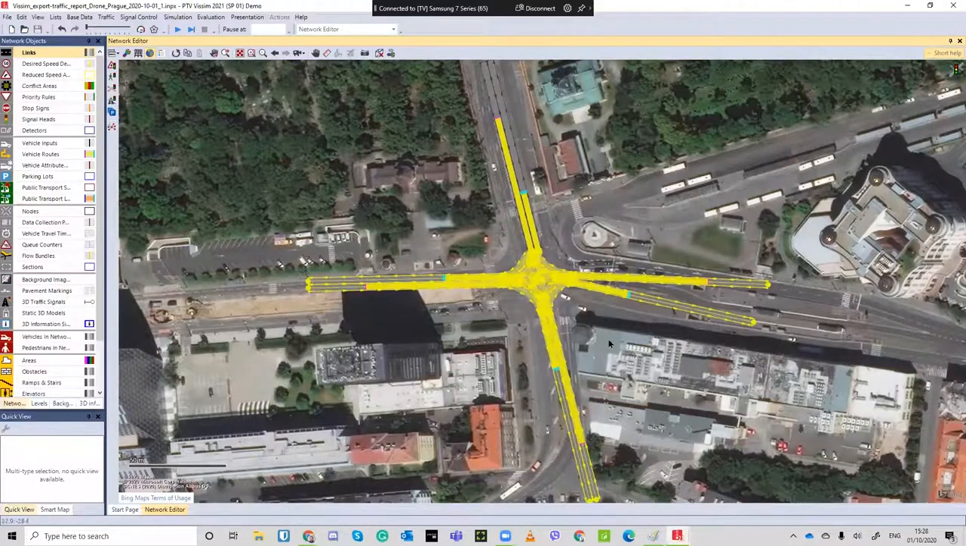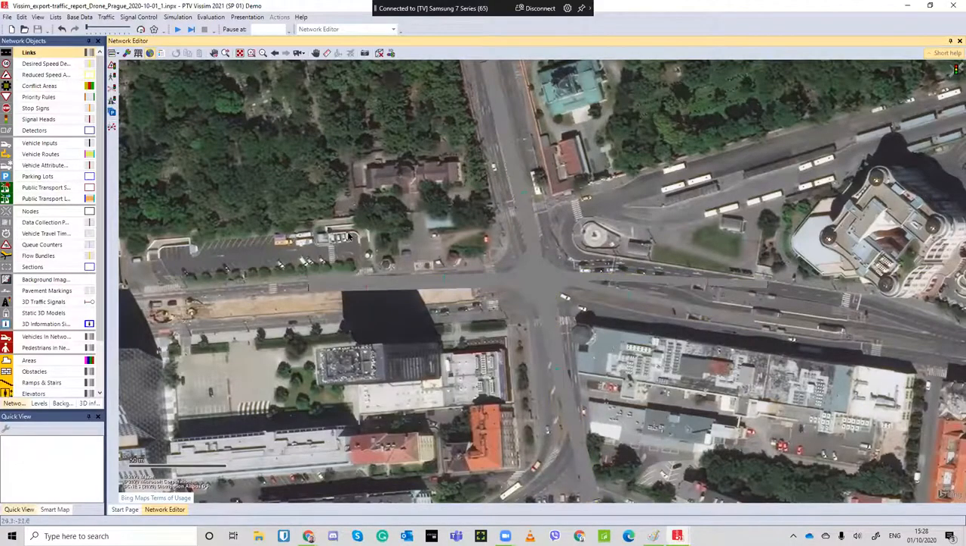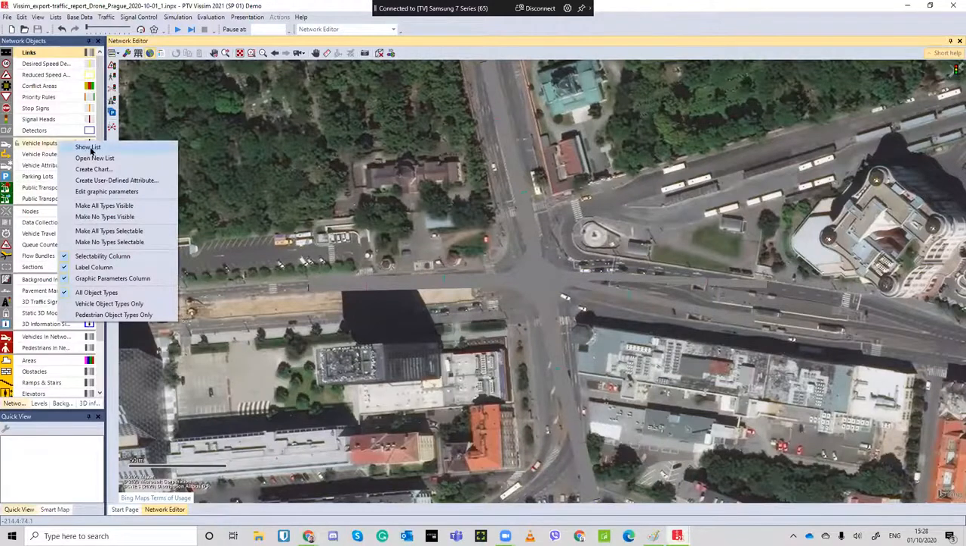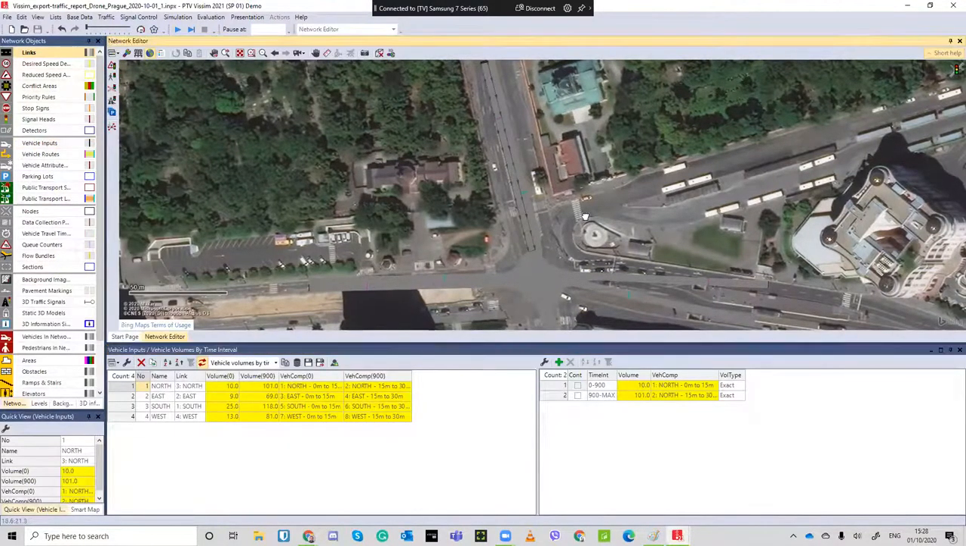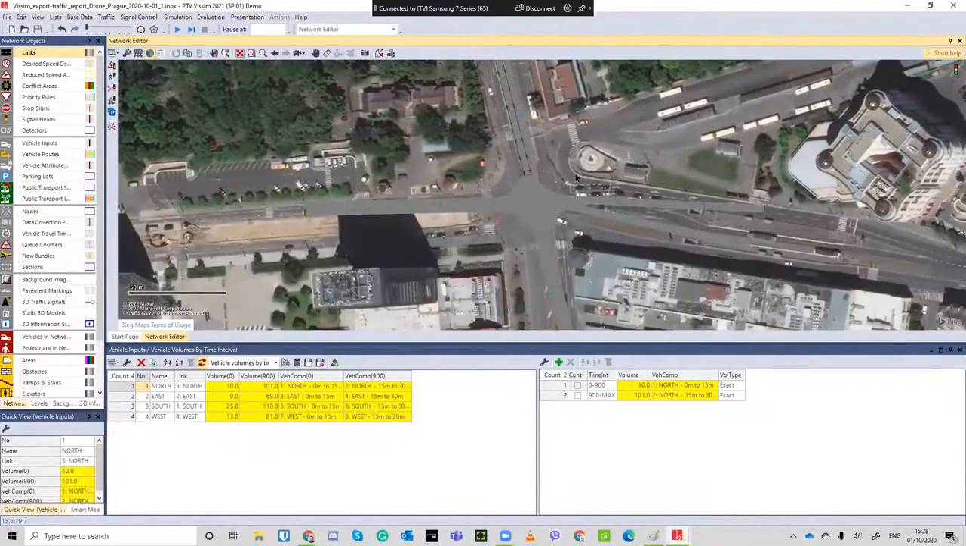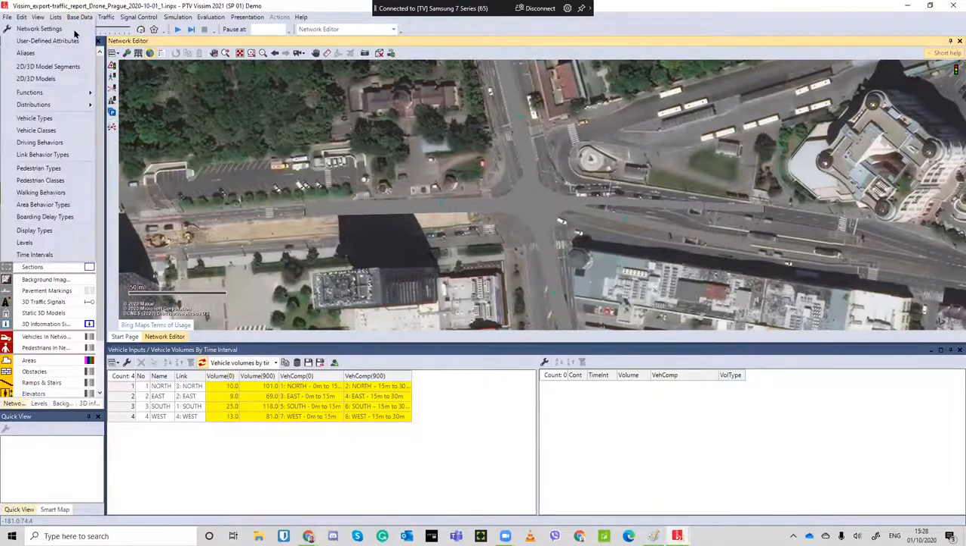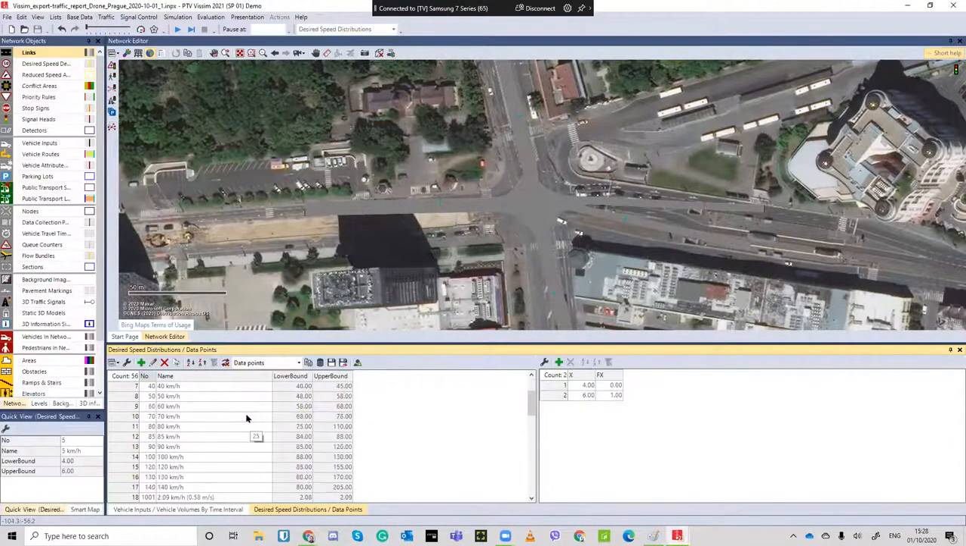All the data that we've just been creating is actually carried over. So now we can actually look and see in the PTV Vissim model the actual movements of what we've created. We can see the volumes are carried over from each of the links that we've done, so the movements. The speeds are carried over for each vehicle or each class, as we can see here.